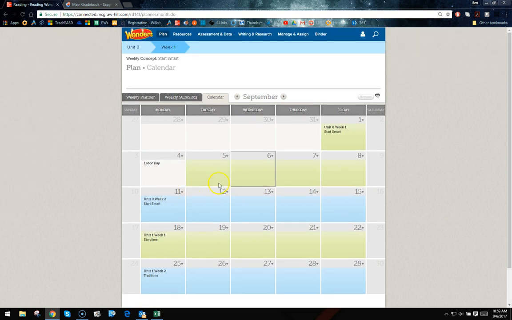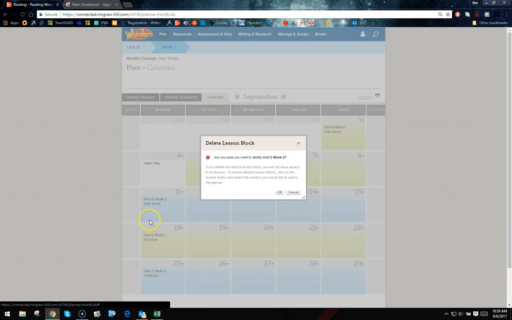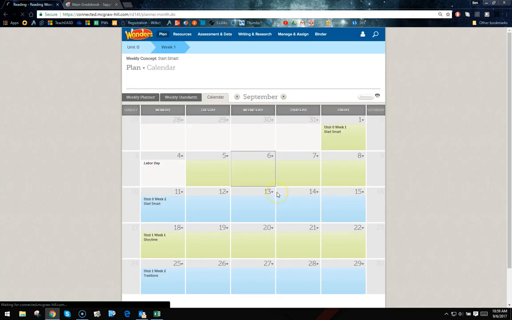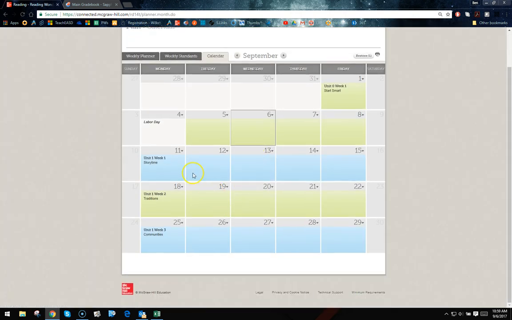So what we want to do here is let's push this thing back. So I'm going to take Unit 0, Week 2, which begins on the 11th. I'm actually just going to tell it to delete that entire lesson block, and then everything will fall backward in place, putting Unit 1, Week 1 right where I want it to go.